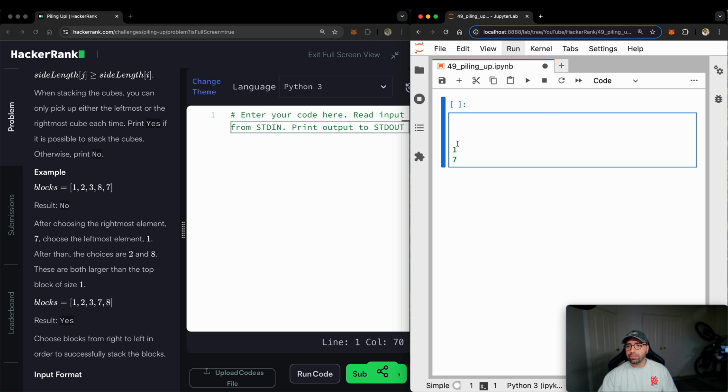Is 2 smaller than 1? No, it's not. Is 8 smaller than 1? No, it's not. So I have to print no. This game cannot be completed, or all these cubes cannot be stacked, right?